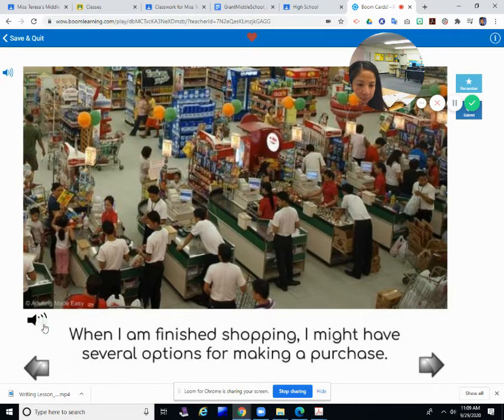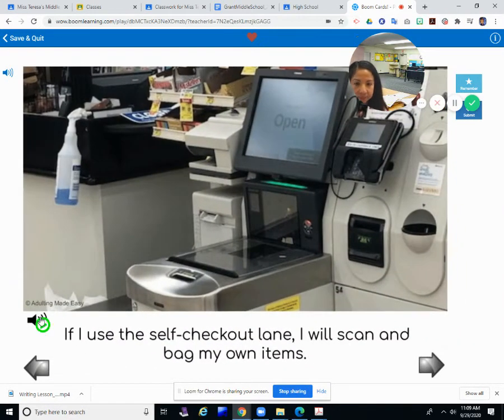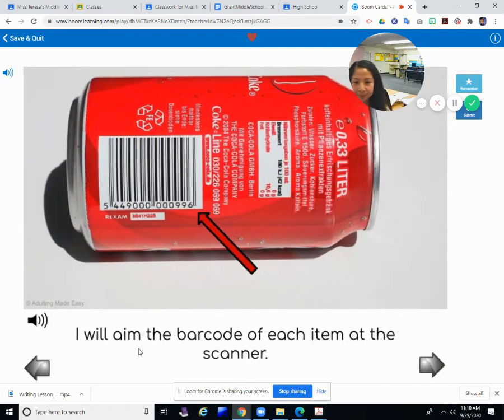When I am finished shopping, I might have several options for making a purchase. Okay, look at the checkout lines. They're very busy. If I use the self-checkout lane, I will scan and bag my own items. Okay, the self-checkout lane is for scanning and bagging your own items, and you can do that. It's a little faster sometimes, but it's not always easy. I had to do that a lot in the summertime at the Walmart grocery store. Yeah, especially items that need to be weighed, like produce, is not easy.